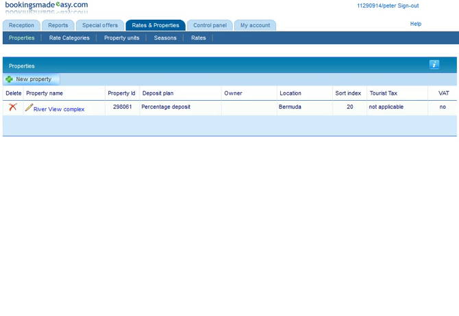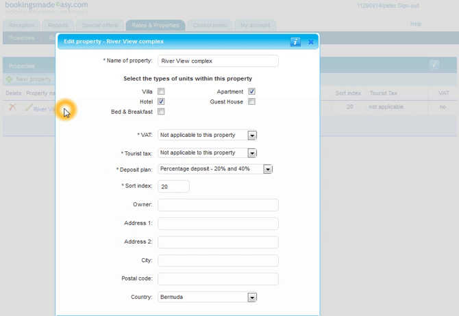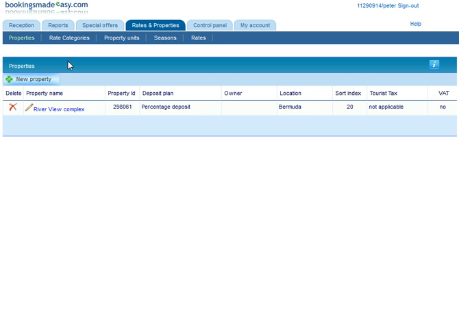Bookings Made Easy, Rate Categories. We have a property assigned called Riverview Complex. We'll just edit this property to show you the details. Riverview Complex is a hotel and an apartment. Let's cancel this and now go to Rate Categories.